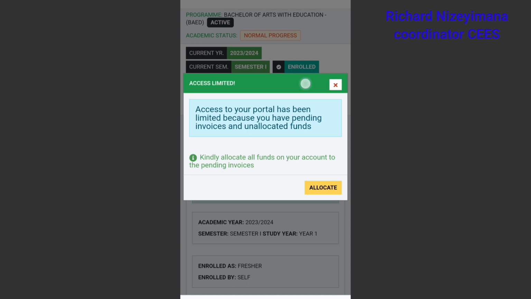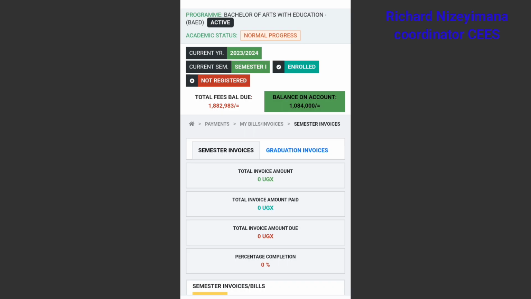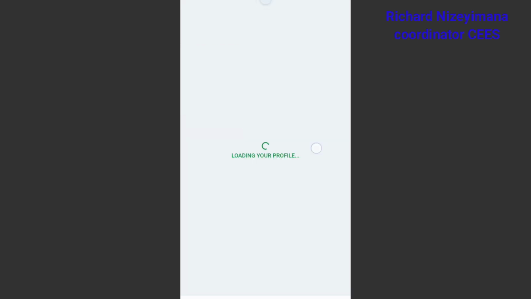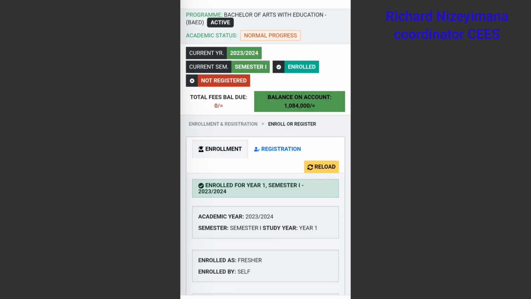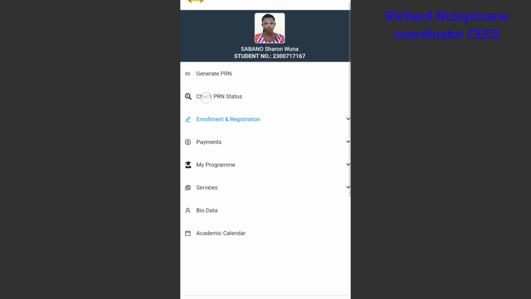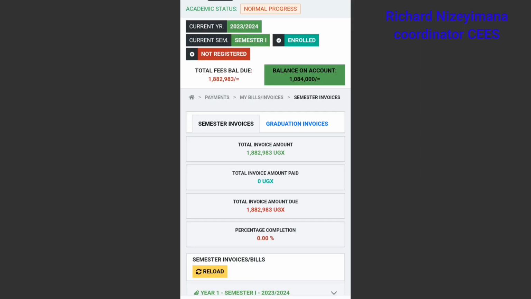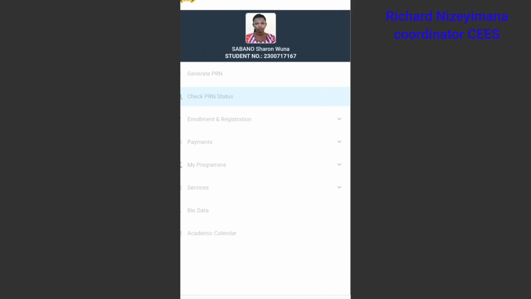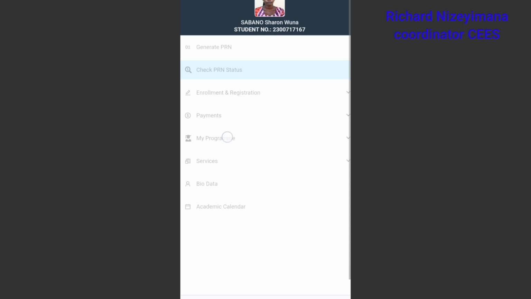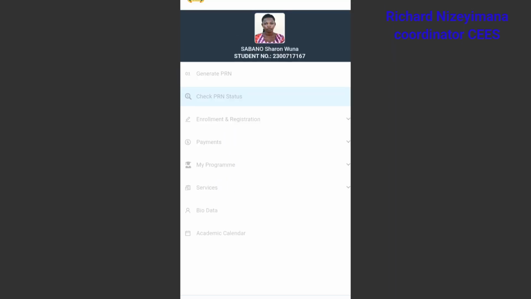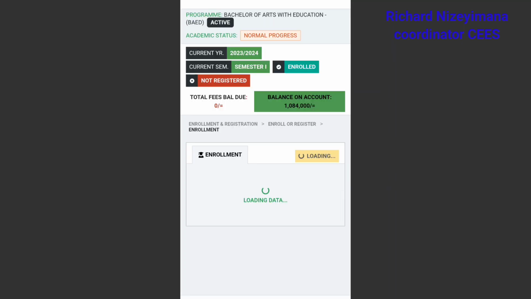Even if you try to click X or to cancel this one, the portal will not do anything. When you come here on menu, you can see everything doesn't work. When you say generate PRN, it can't work. When you go to any menu where you would like to do enrollment and registration, you see all of them have become white and we can't use the portal successfully because we have unallocated funds.